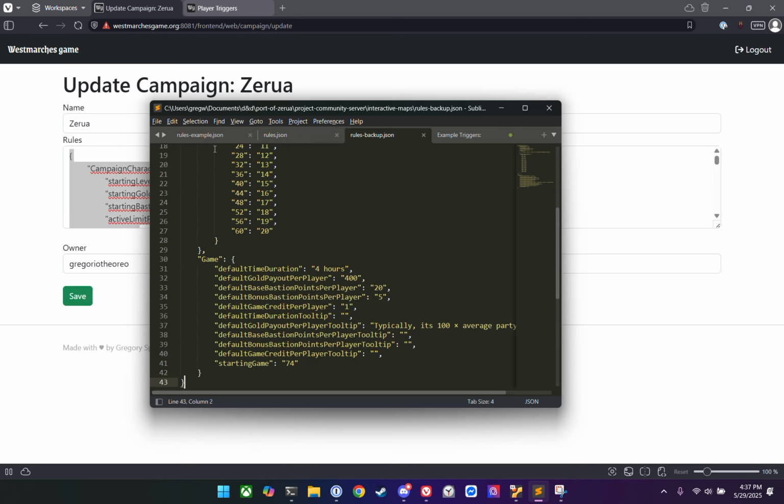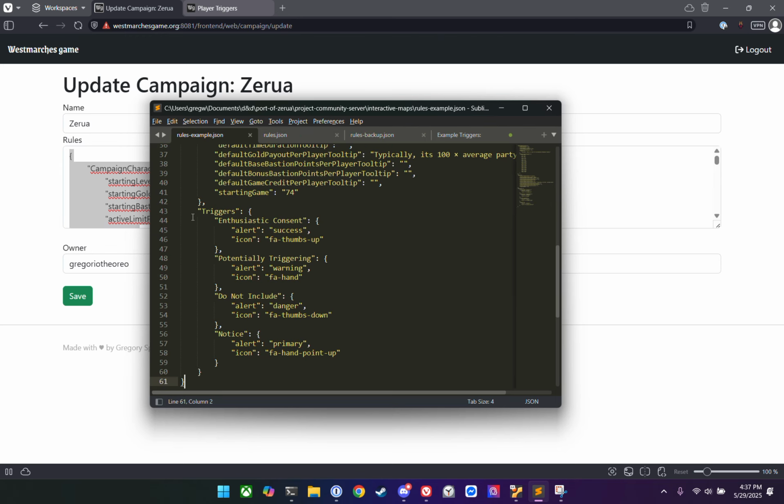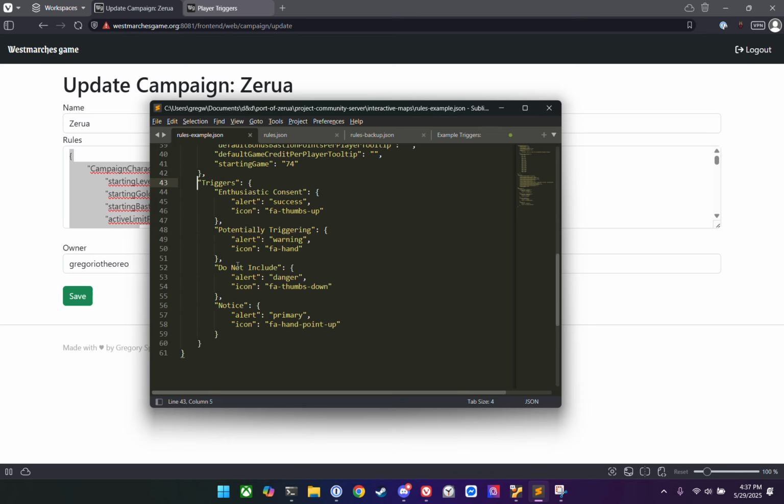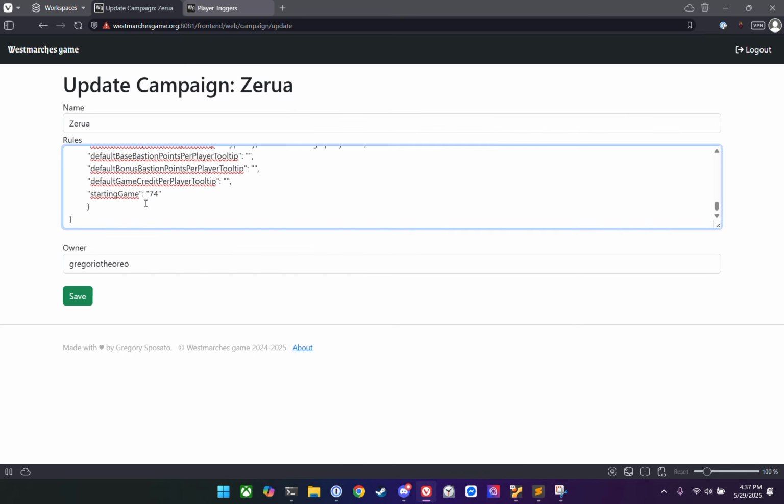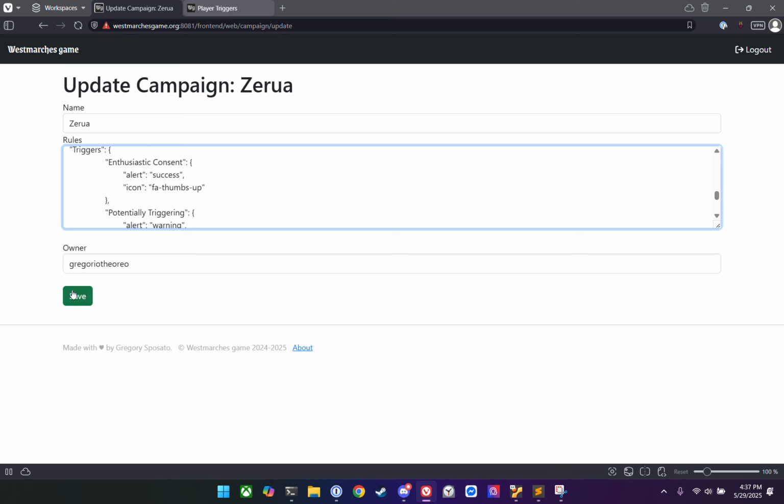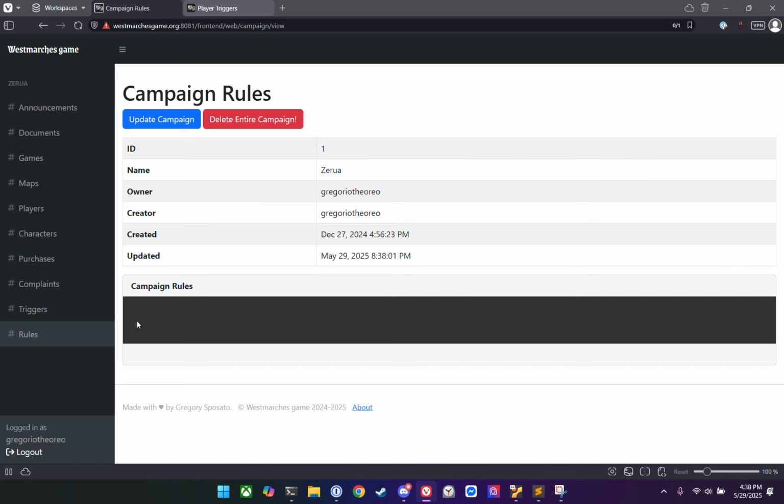So I have an example here of a way to customize triggers. I'm going to add that into this campaign here. I'm going to intentionally break it so that you know what that looks like. I'm supposed to have a comma here, but I'm not going to do that, and I'm going to break the campaign just to show you. So when this black box under campaign rules is empty, it means the rules were not able to be loaded properly, and the campaign is broken.